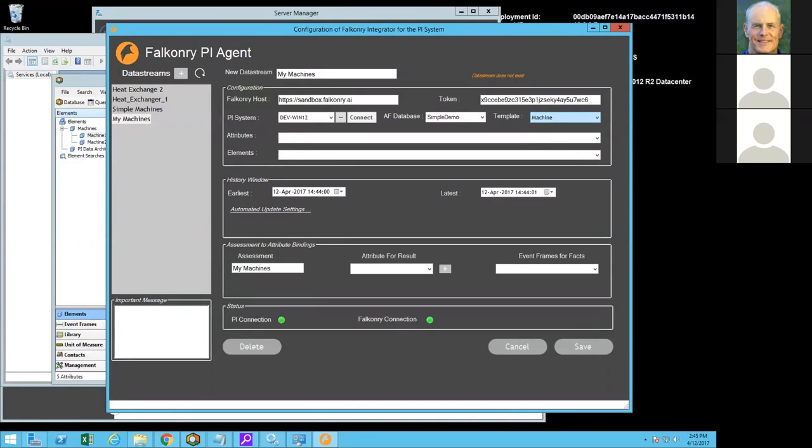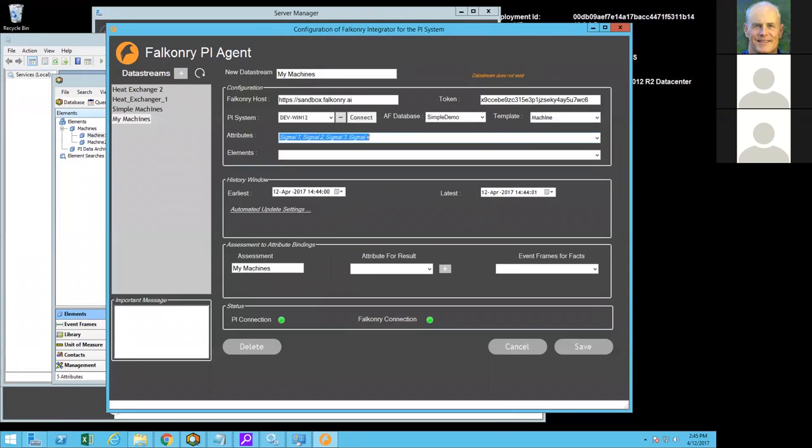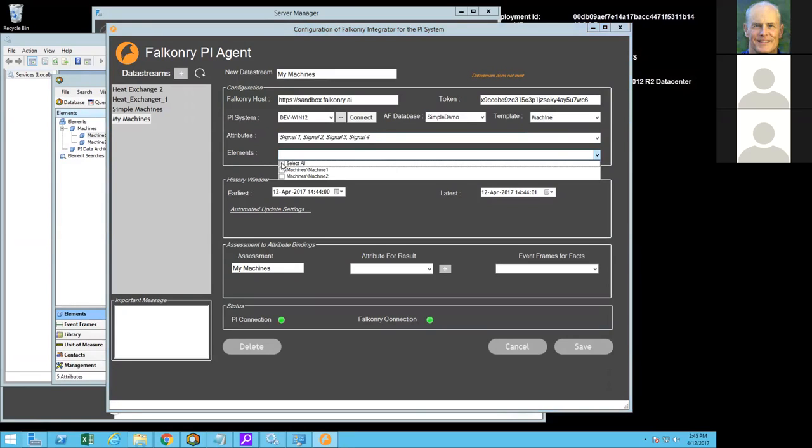Its template. So basically, we key off templates, and from templates, we pick the set of attributes that we'd want. These are some signals I created previously, but these 4 signals that you see here are the 4 raw signals that are being generated. Here I can also say I want to do this for all the machines that are associated with that element template.